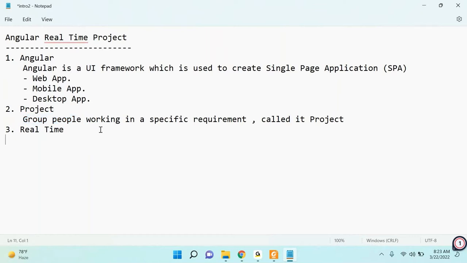Now the question, what is real time? Means you are developing an application, and that application you are not going to use. Who is going to use? That application is used by a client or a user. Means if you are developing an application or developing a project, if that project is used by a client or user, then we call it a real-time project. Got it? Means Angular helps to create different platform applications. Project is a concept where you are going to develop this kind of application. A real-time application means after developing the project, after developing the application, now the end user, the person who is going to use the application, that we call a real-time project.